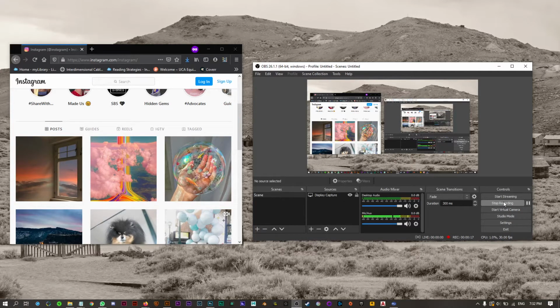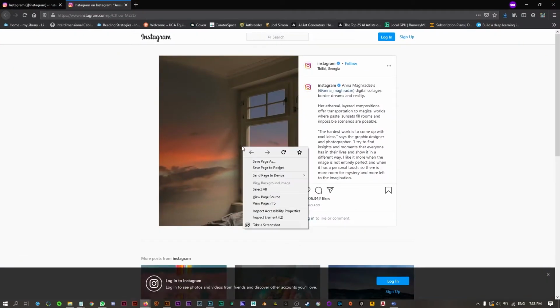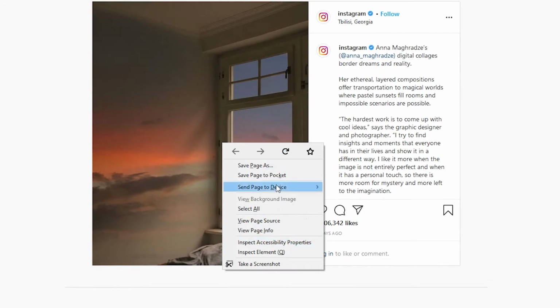In this video, I will show you how to download images and videos directly from websites that don't allow you to do so by default, without the need for any third-party apps or extensions. So I've got Instagram open here as an example, and let's say I want to download this image right here. If I open that up and right click on it, you can see there's no save image option here.